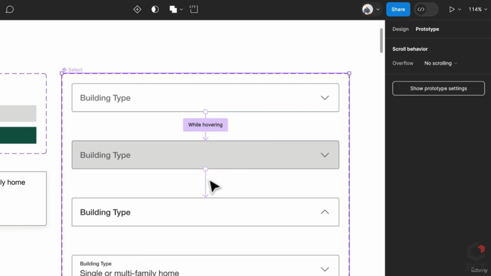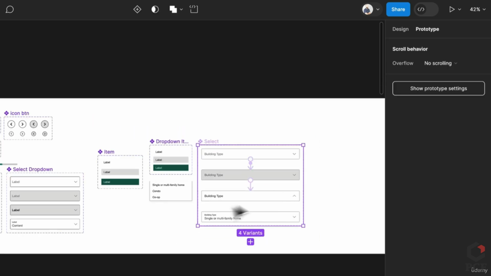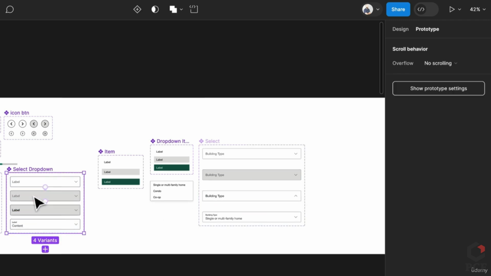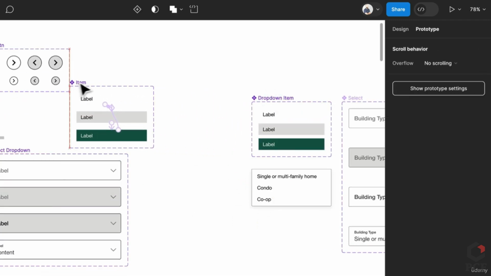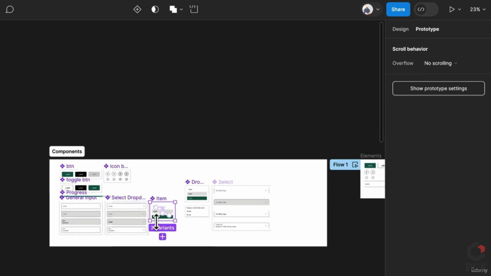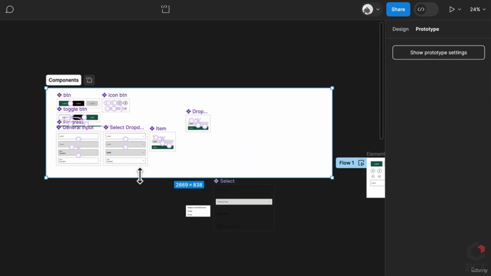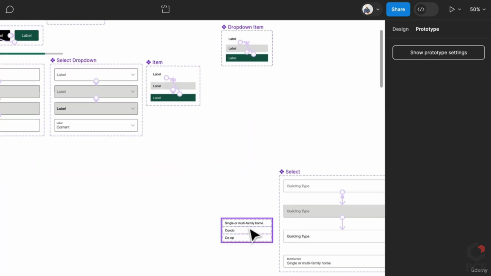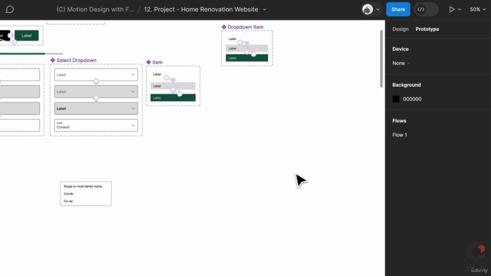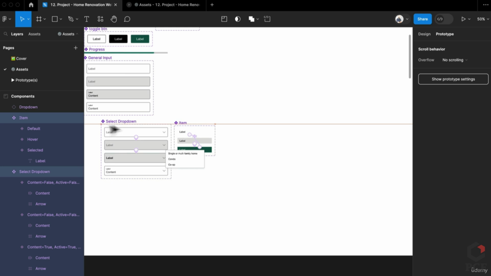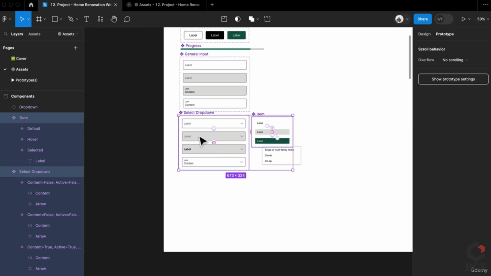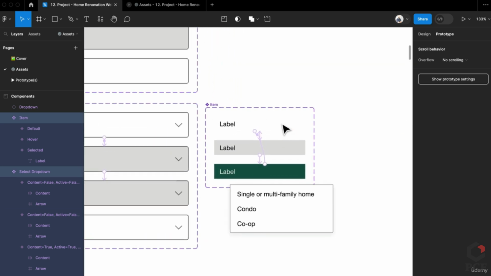So while hovering, on click, looks good. Now we have our little container here. So we can just bring our drop-down item. We can remove this. We can remove this. And I'm just going to stack these over here.